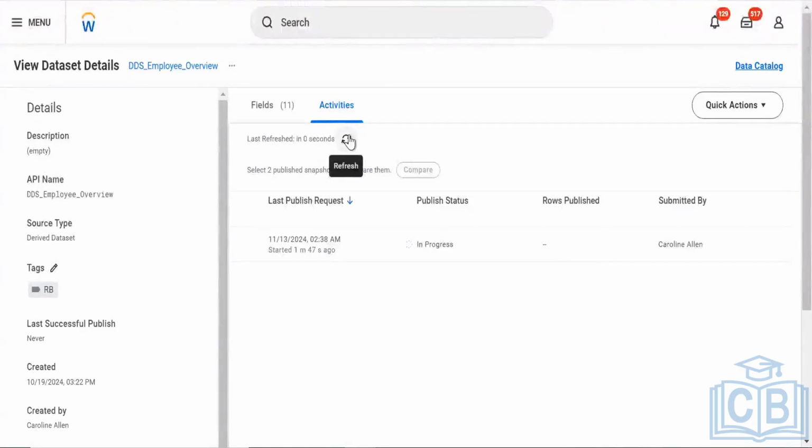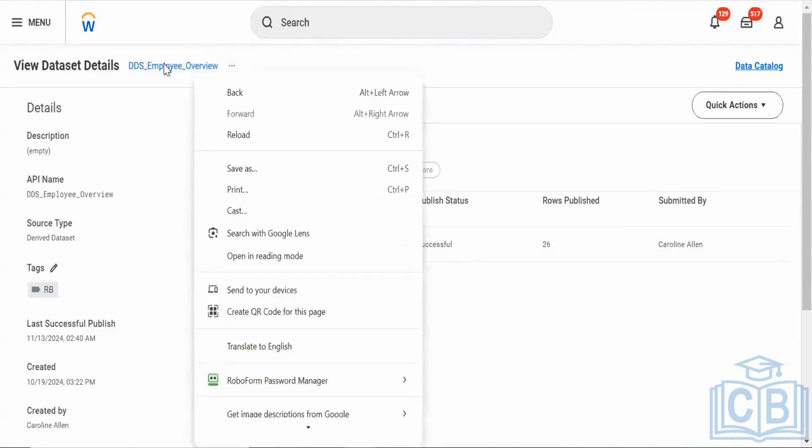Here we can see that total rows published is 26, and here I will see the published status. Based upon this, I will keep on updating. Now 26 rows are published, and in this particular dataset I'm having 26 rows, but let's say going ahead I got 28 rows. What Workday will do is completely remove the existing one and replace it with this newer dataset.